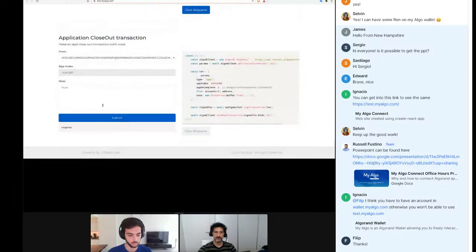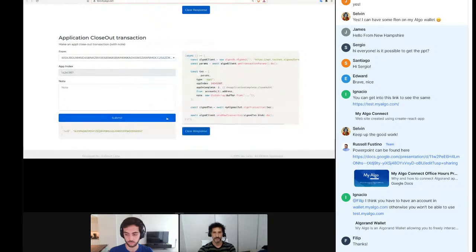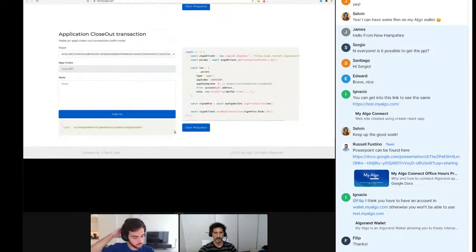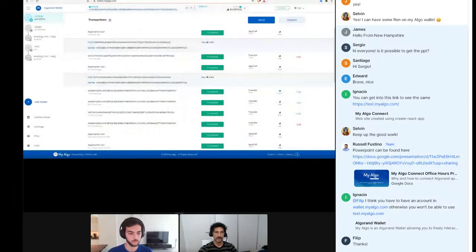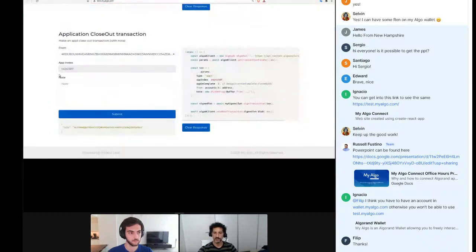And finally, we opt out of the application. You see the application ID, and also you see all the information that you need to sign the transaction. Again, everything comes here. And that's all the examples I've got.